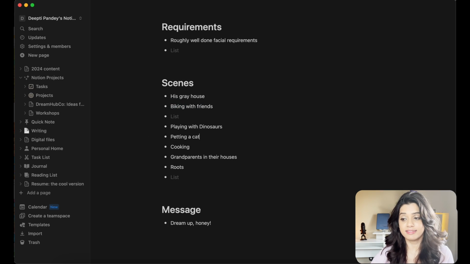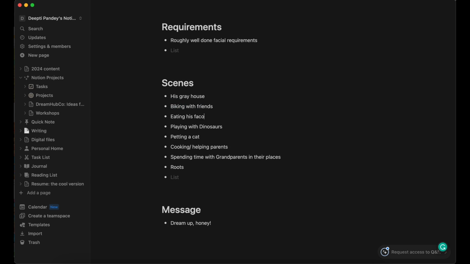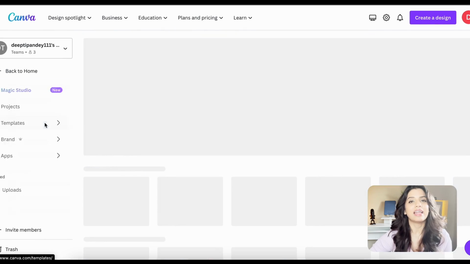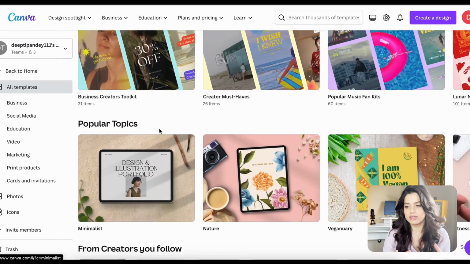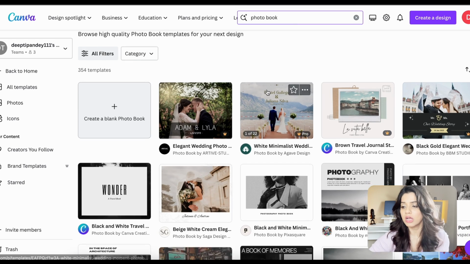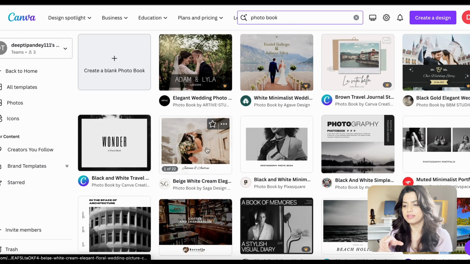So after my planning is done, I will go into Canva, canva.com, and go and look through some page layout examples. Now Canva doesn't have a children's book as a template. So I just go ahead and choose a photo book. I browse through some templates. Oh, I find this one that I like.